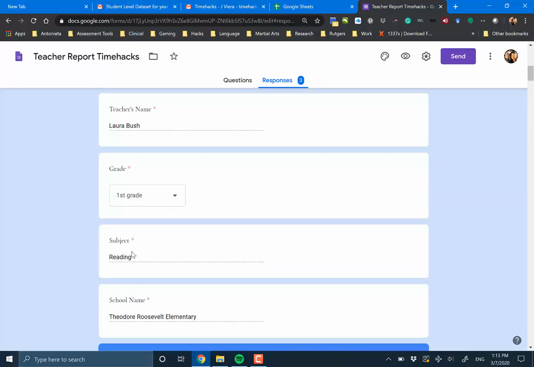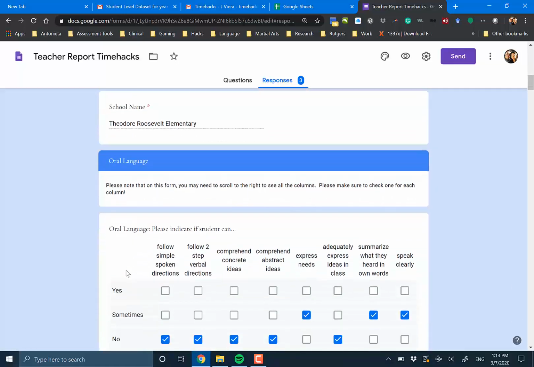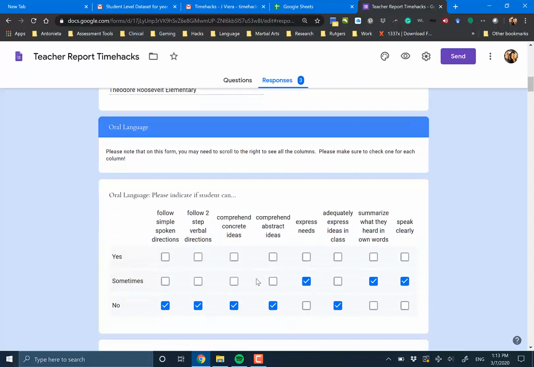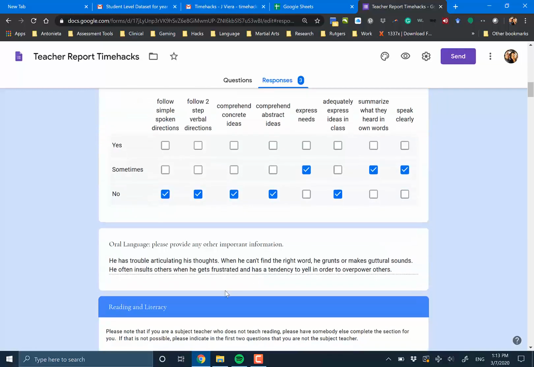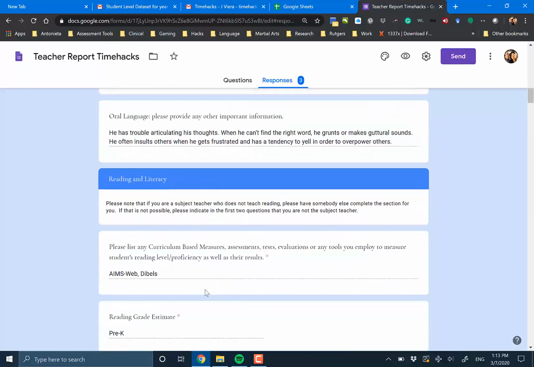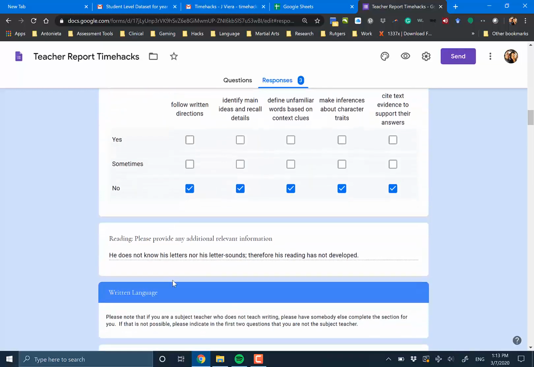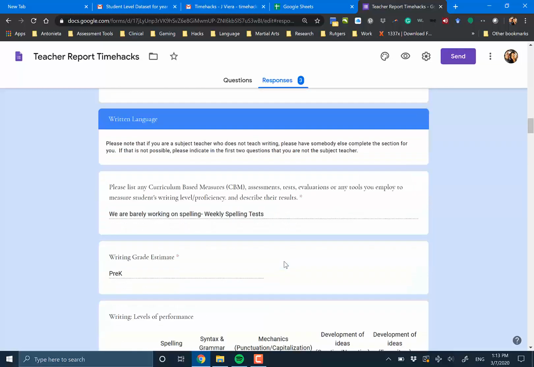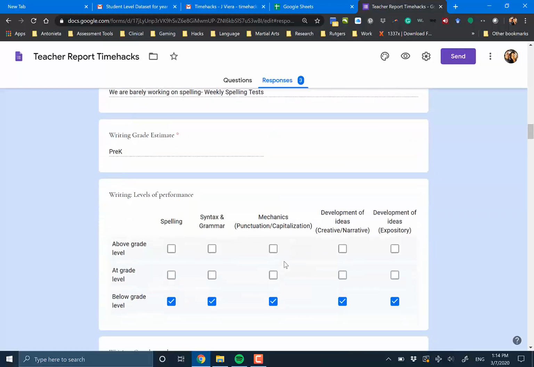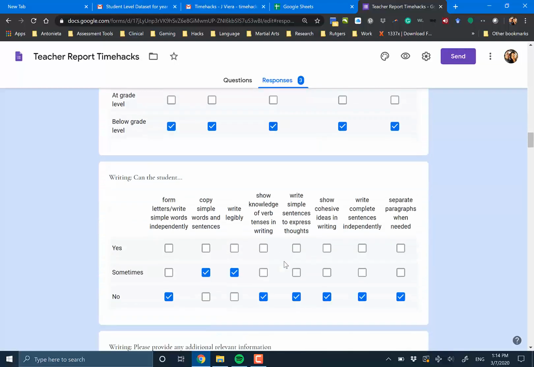So I'm just going to show you this part, what the teacher report looks like. And then, of course, you have a checkbox for, it's very comprehensive. You have different areas of oral language, some other comments, and then basically they fill it in, just like any teacher report. And there's no paper. They click, they type.